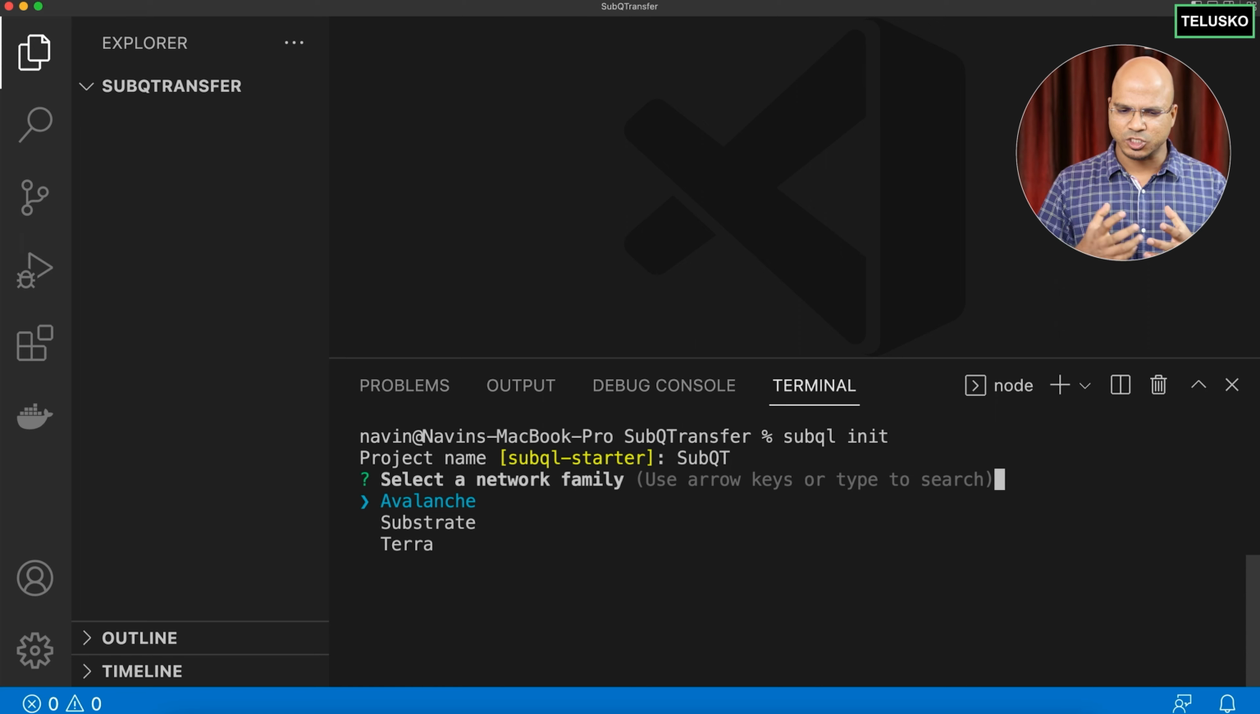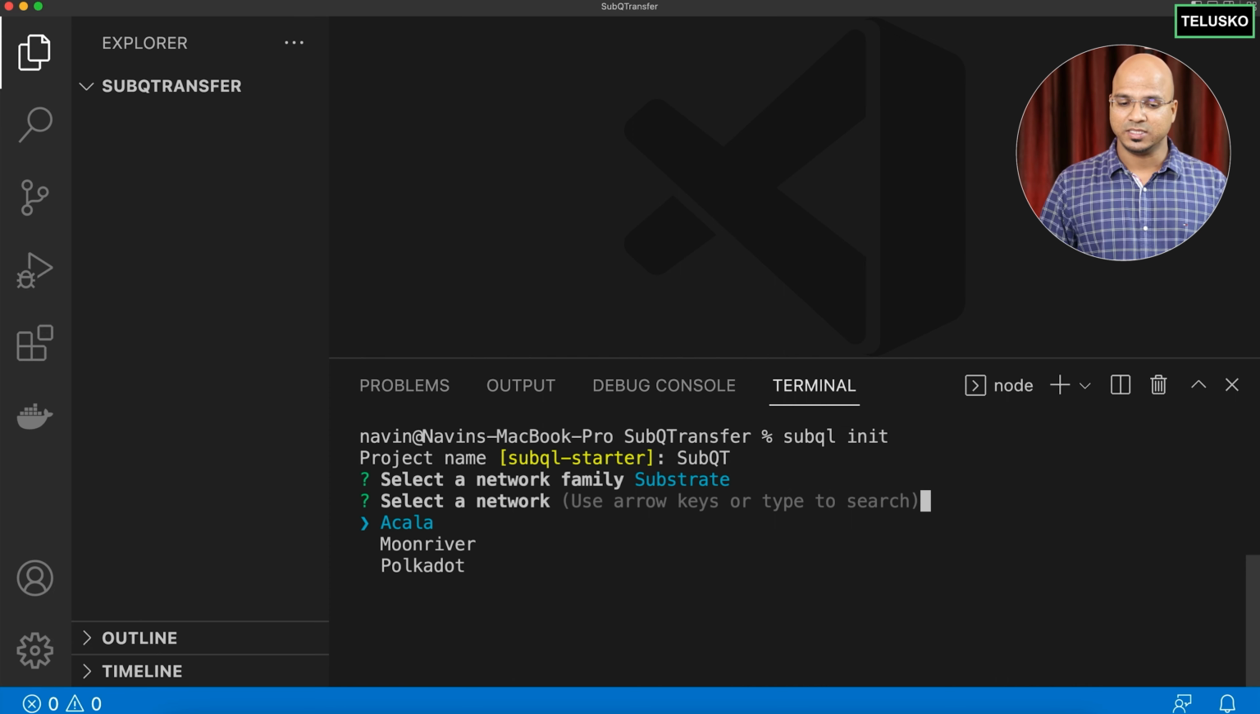In fact, I will also suggest you try out different networks here, which is Avalanche and Terra. I'm going to continue with Substrate. I will say enter. In this, it is asking for the network here. Earlier it was network family, now it is network. In the Substrate, I'm going with Polkadot.